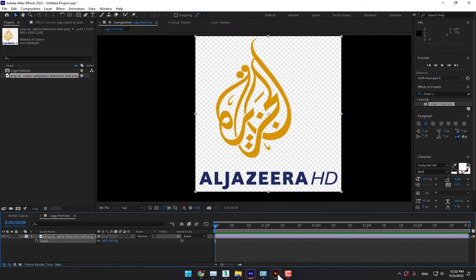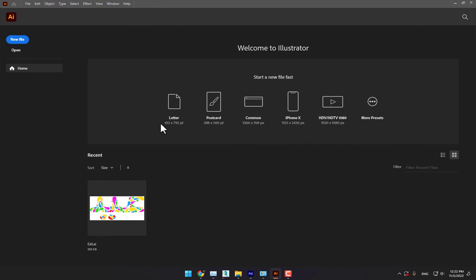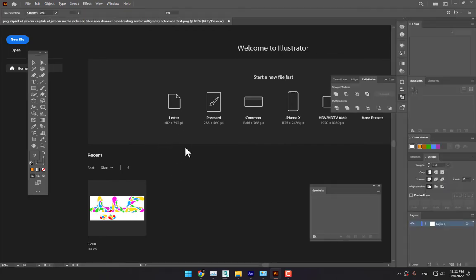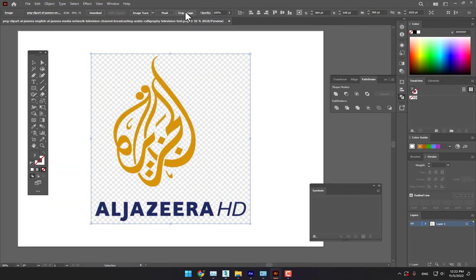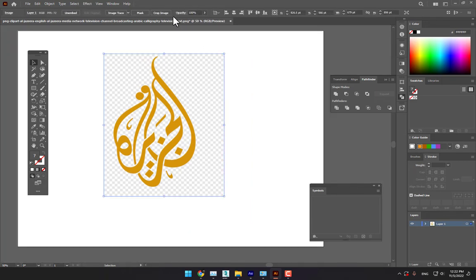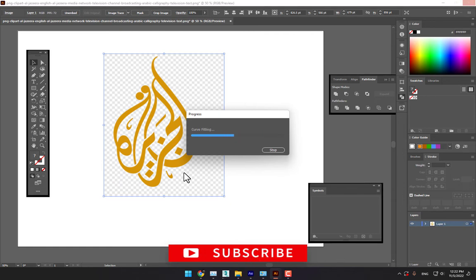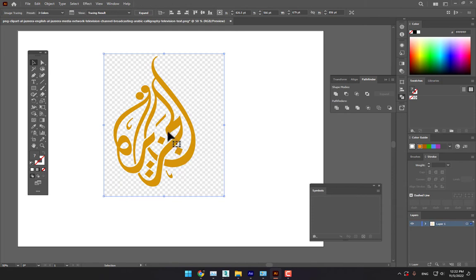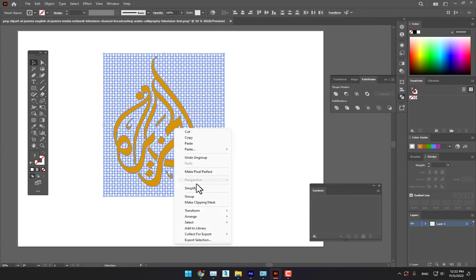The easy way, go to Illustrator and press open, select the logo, zoom out and go to crop image, crop from here, apply, go to image trace, 3 color trace. Okay, here is the logo traced. Press expand, change the raster to the vector and then right click, ungroup.